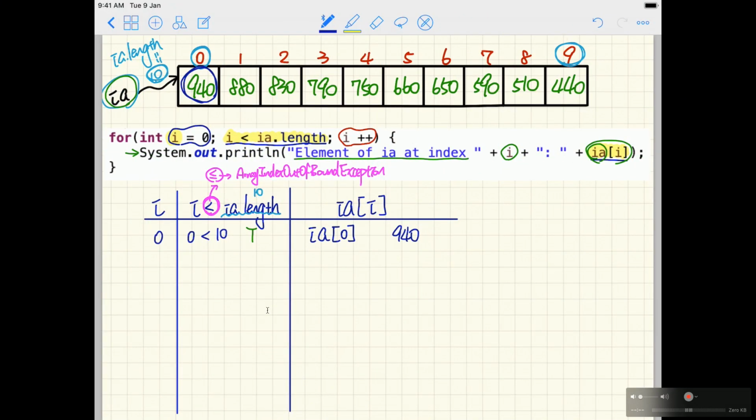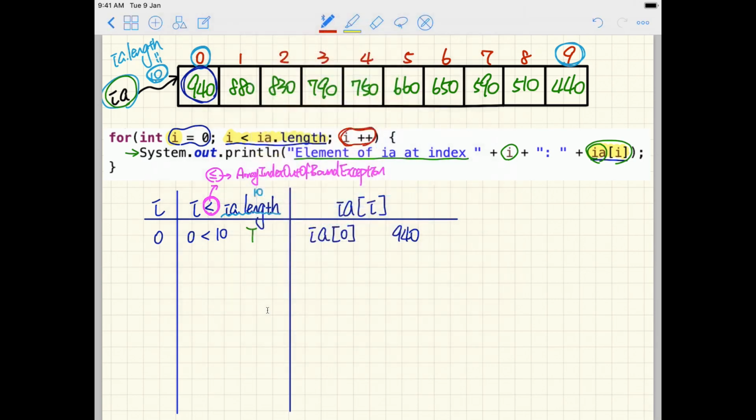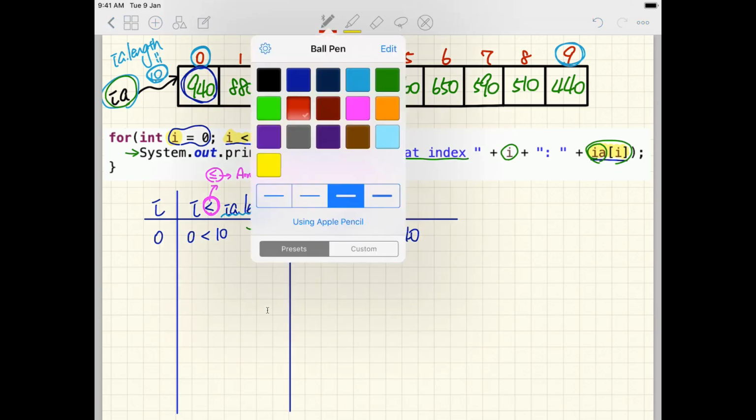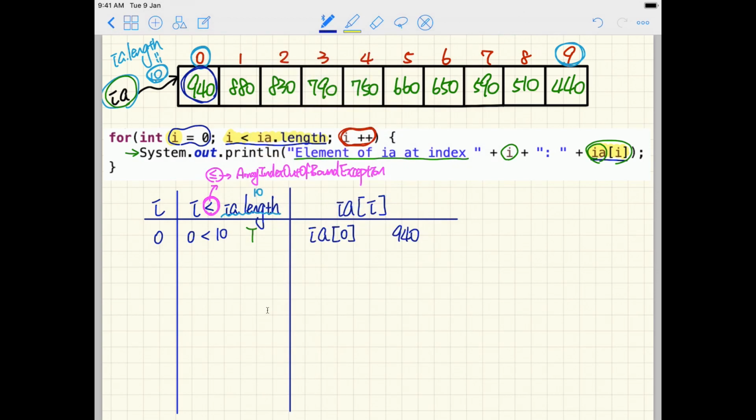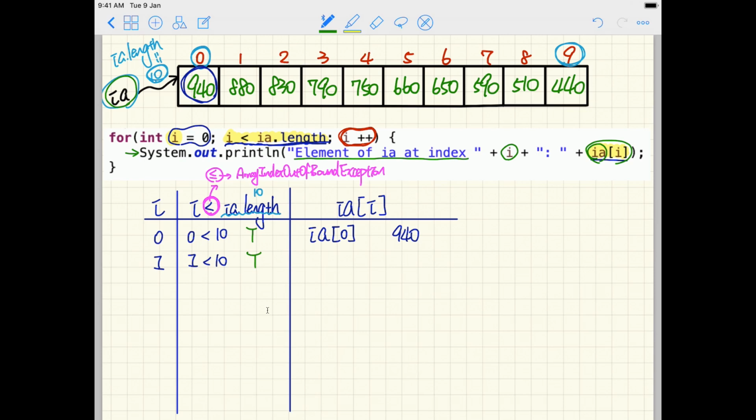At the end of the iteration, we're going to execute this I++. When we execute this I++, I is going to be incremented from 0 to 1. Once we have done that, we're going to evaluate this particular state condition for the second time. So we have 1 less than 10, which is going to give me true. Again, that means we're going to execute the body of the loop for the second time.